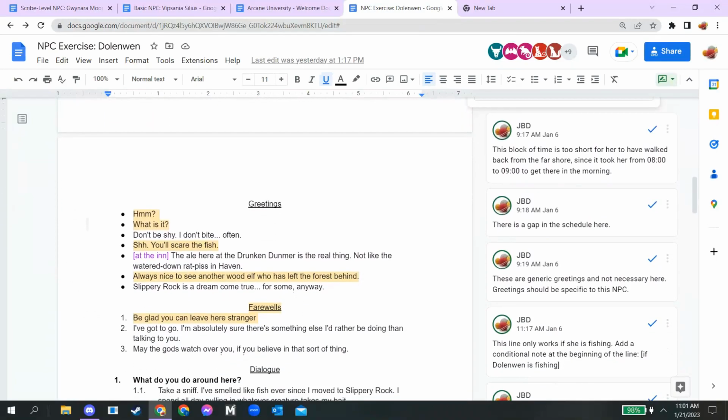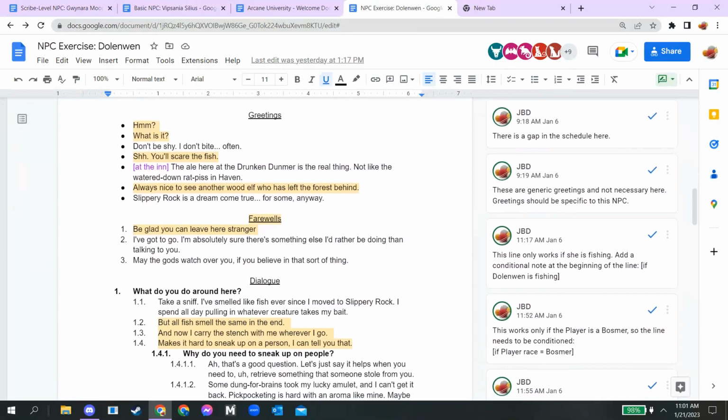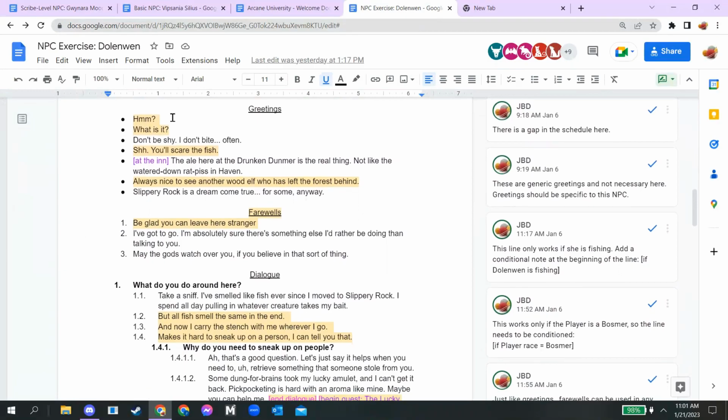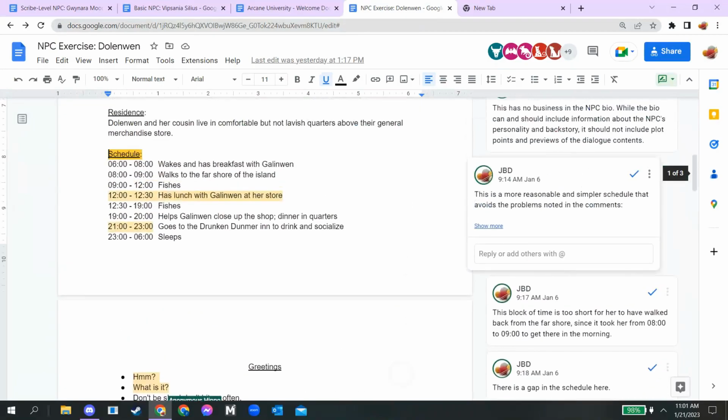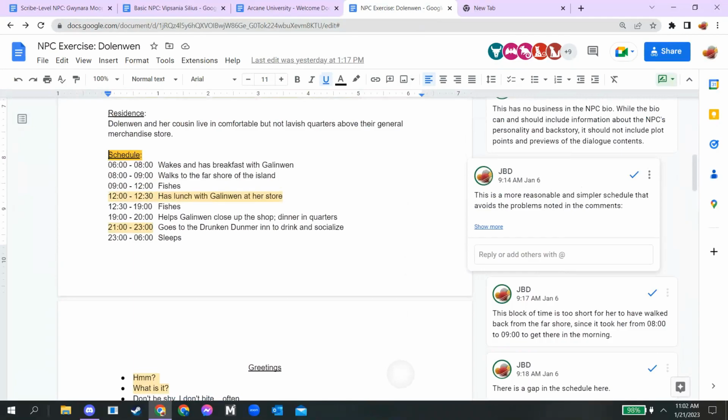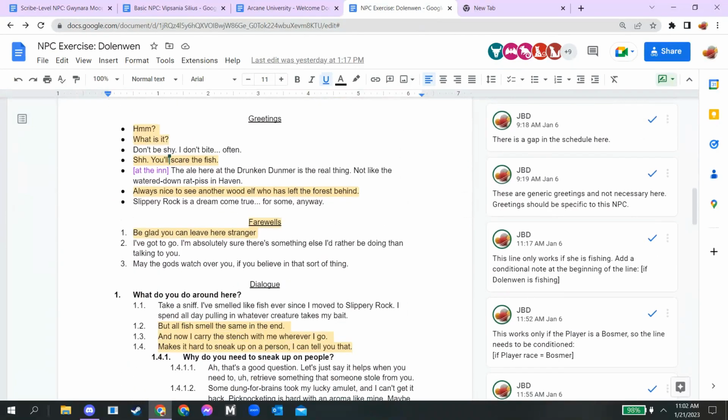So let's look at the greetings. The first two, these are generic. We don't need them. Then we have her greetings. "Shh, you'll scare the fish." Well, that works great if she's fishing, but how does that work for the time that she's helping close up the shop? Doesn't work. So you need to condition that one. If Dolan Wen is fishing, in purple before the line, because it's a great line for a fisherman to say, but not all the time.